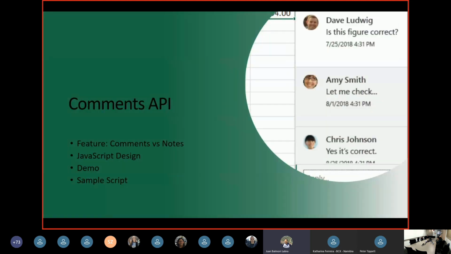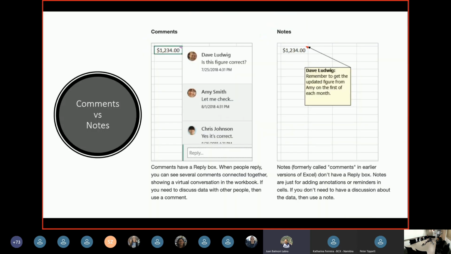Let's talk about comments. Lily is the PM for this feature, but unfortunately she's flying right now. I'm going to be sharing this with you on her behalf. It's a very cool feature, and again, the #1 request in user voice. So keep going, keep upvoting stuff, guys. We are listening to that, and we released it.